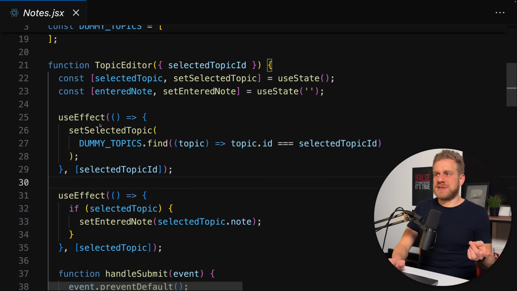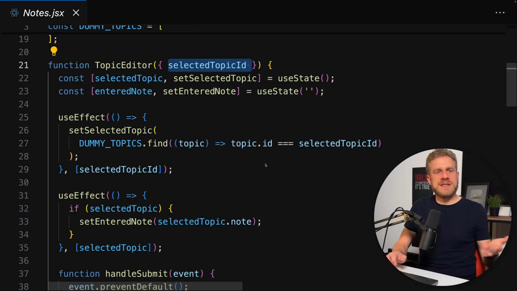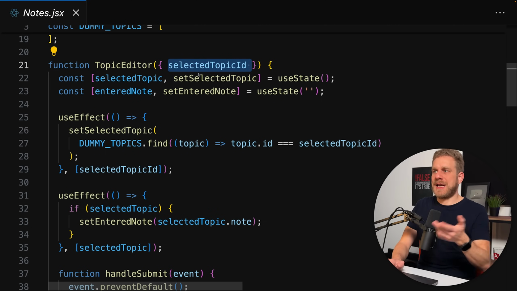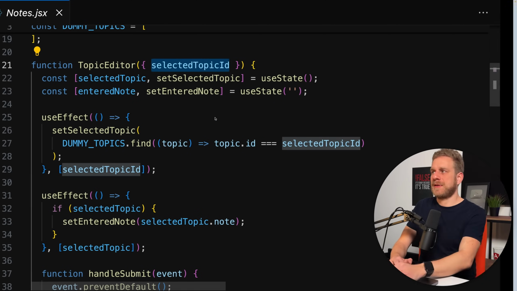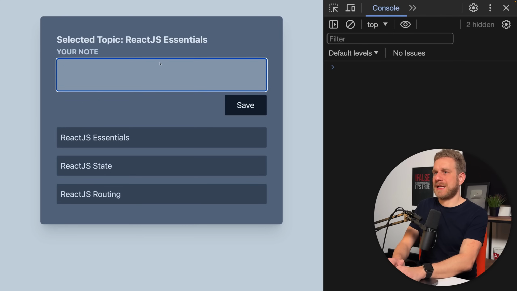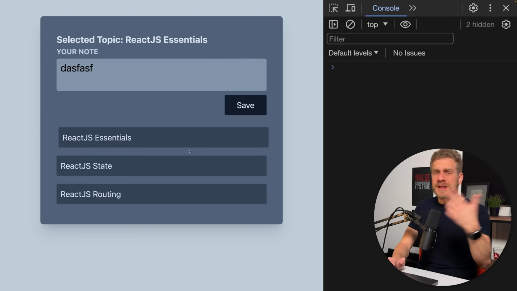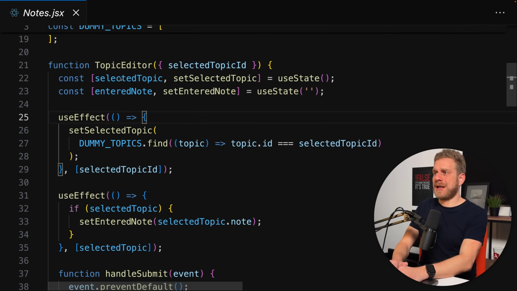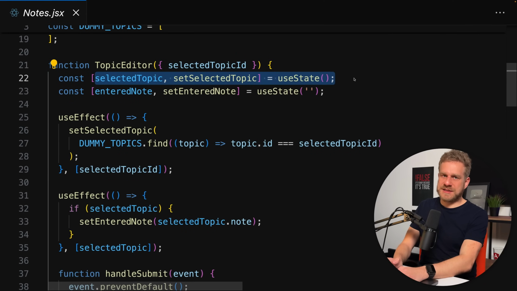I'm updating some state based on some prop value I receive. And that might sound logical, right? I'm getting some selected topic ID here for this demo app where I can select different topics and then open a note editor for every topic where I can take some notes and save them. So that might make sense, that I want to update this state, but actually we don't need that state here.